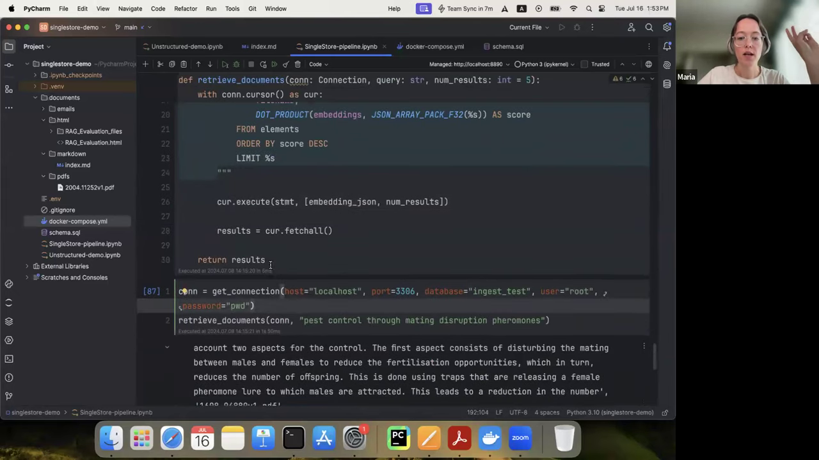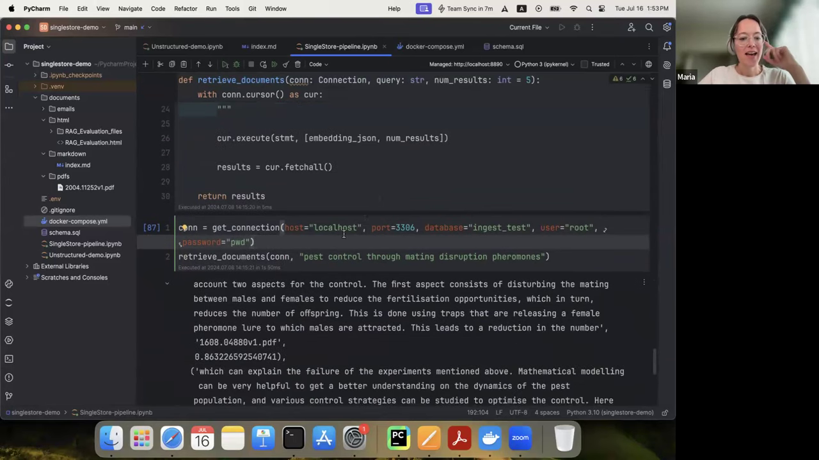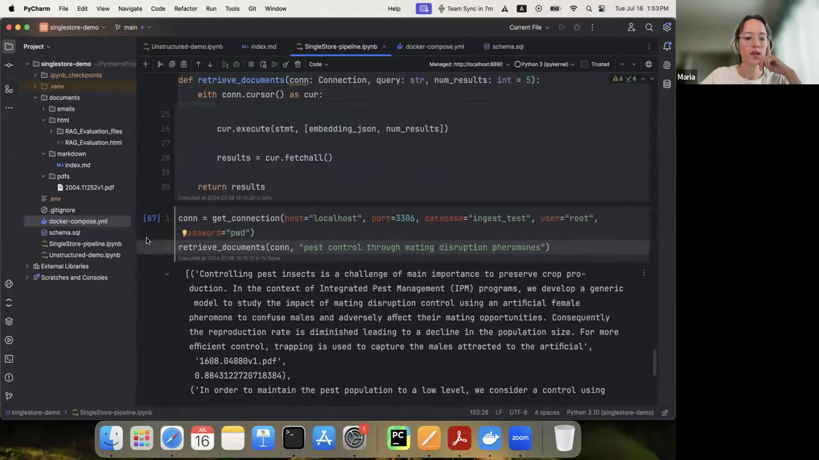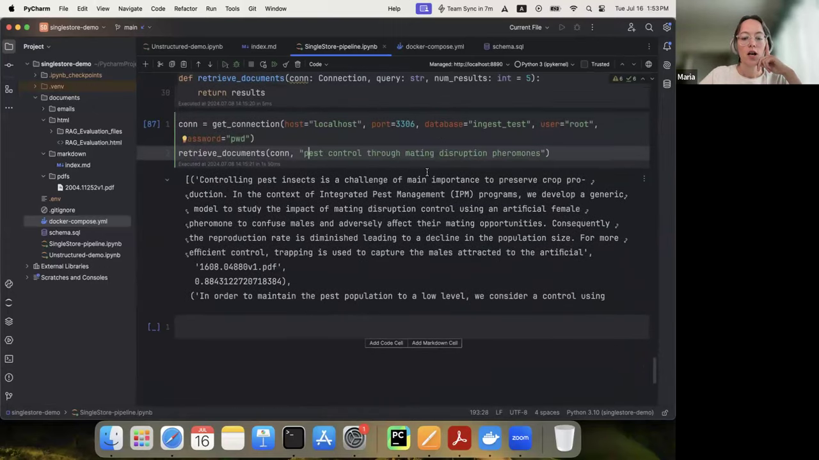The documents that I have in my S3 bucket are about integrated pest management for change. Usually people demo things with RAG papers on arXiv, but I decided to go for pest control to spice things up. And so let's see, pest control through mating disruption pheromones. Oops, let me scroll better. And we get decent results.